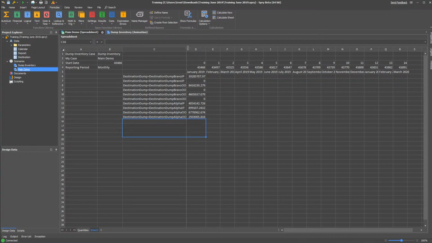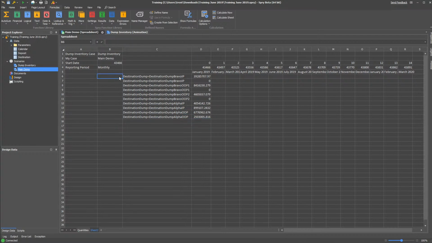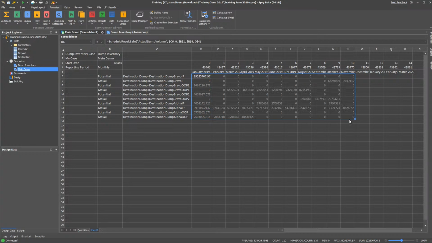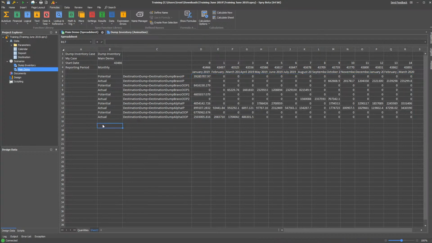Okay, so what we've got here is potential, an actual, or what we could dump versus what we actually did dump, and this is for each of the different areas. And then if we take this, assuming that I haven't made too much of a mess of it, which I haven't, we can then go with one more column, which is going to be inventory. And we only need one of each of these now.